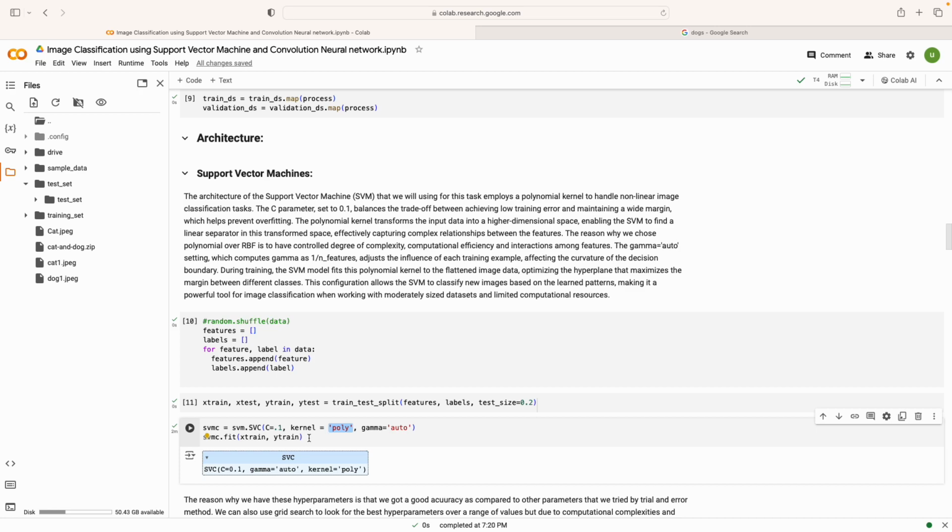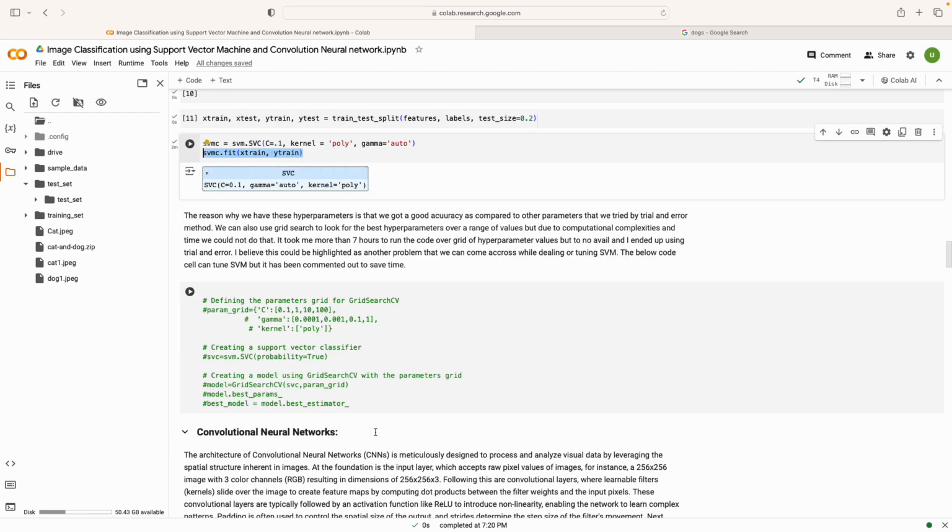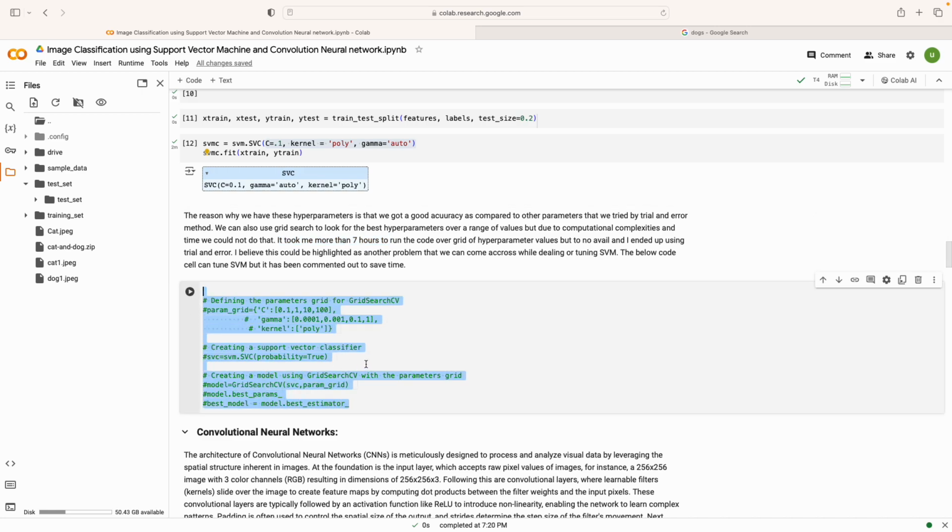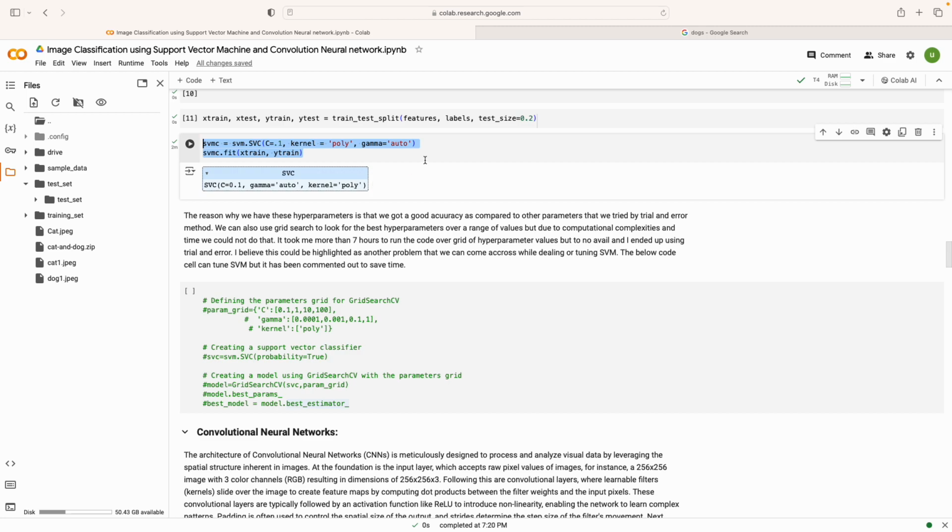After that, we fit our training and testing data to our model. These hyperparameters have been picked using trial and error, like I said before. It took me more than 7 hours just to run this code to pick the best parameters out of this grid using grid search CV for this particular algorithm. It was still running and didn't give me any results, so I had to use trial and error. I had to manually change it, run it, and see how it performs. And this was the one where I got the best performance.